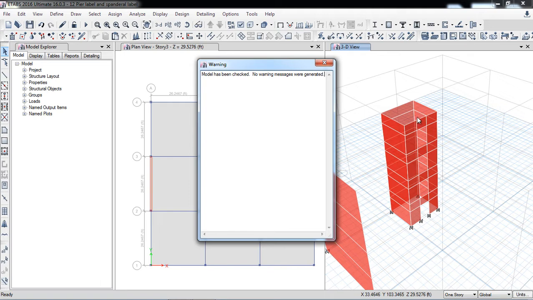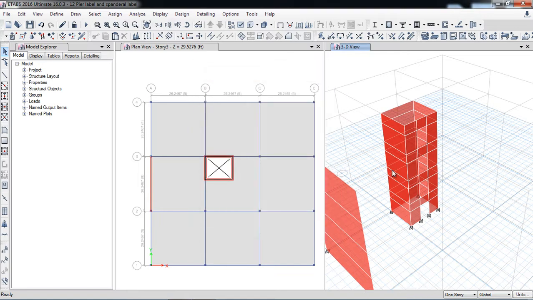If my slabs are overlapping, beams are overlapping, or columns are not properly jointed, all errors will appear in this message box. So now I will run the analysis and design, and I will discuss what will happen. I am running the analysis.